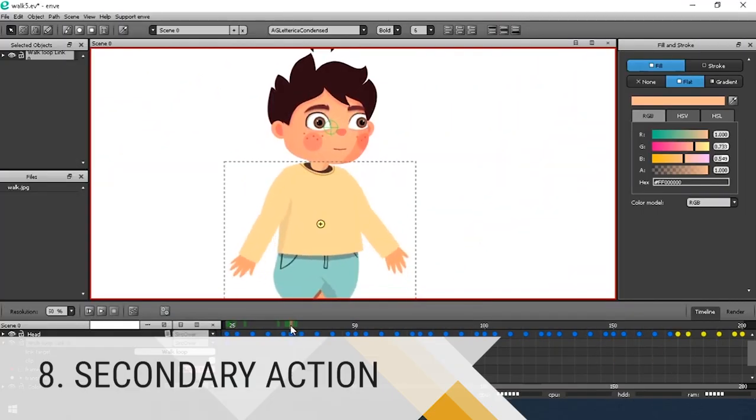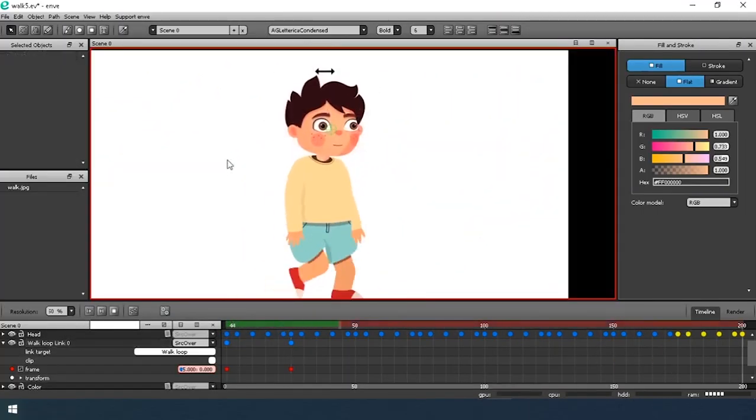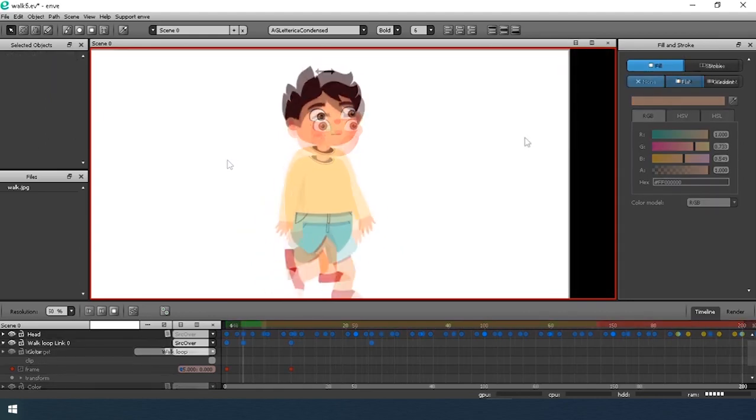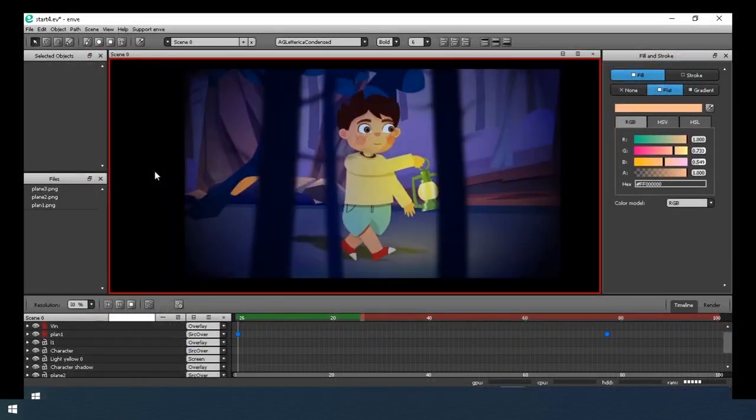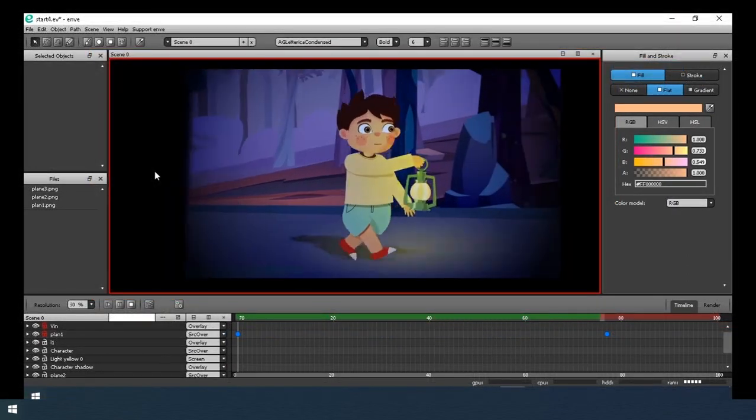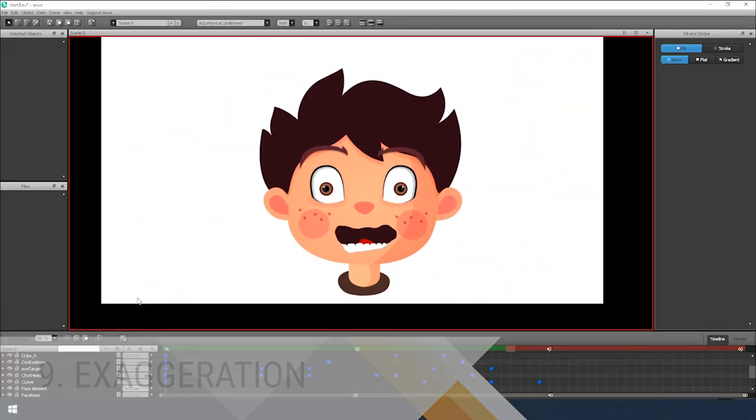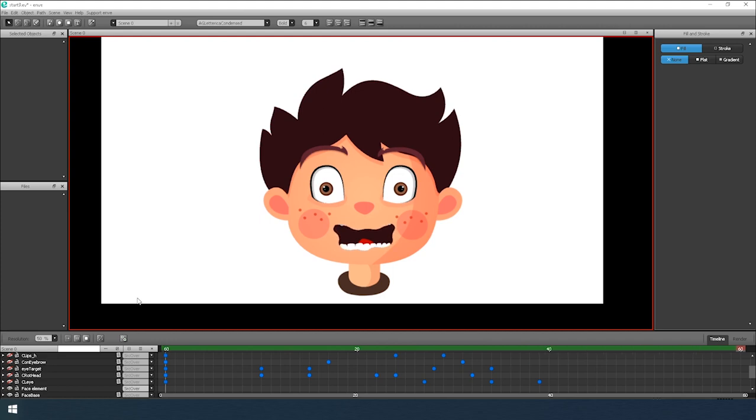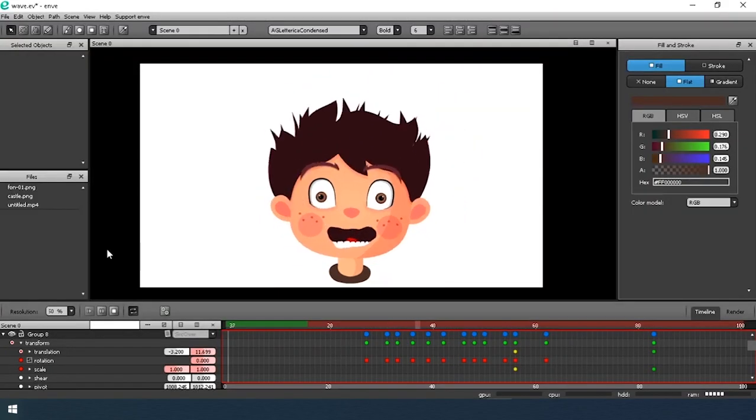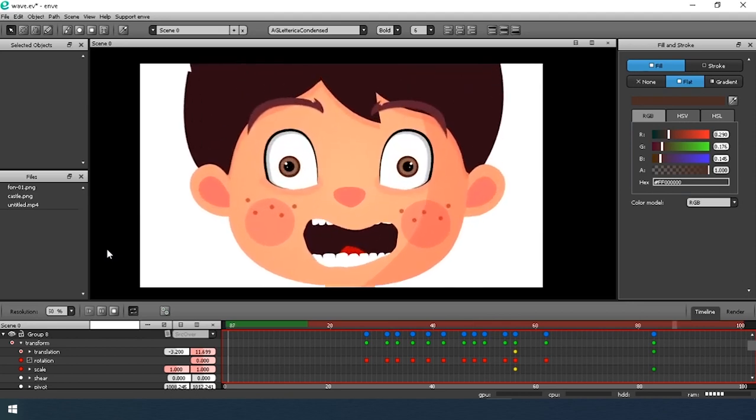Secondary action. This technique is used to make the animation more lively. Two animations, without and with a turn of the head and a blink. It can also be an animation of an additional element of the character, for example, a swinging flashlight. Exaggeration. The method is used to add more effect to the action. Two animations. First, fright. The second, exaggerated fright with hair and camera animation.